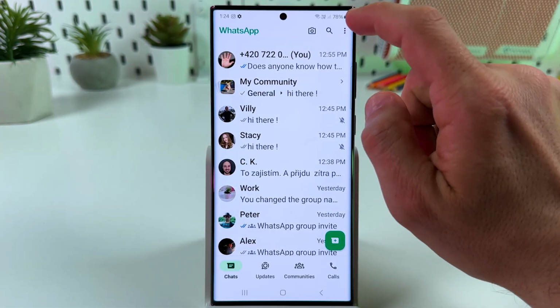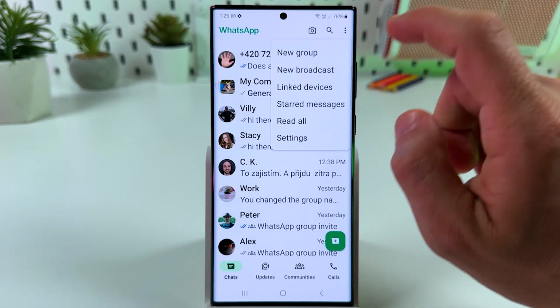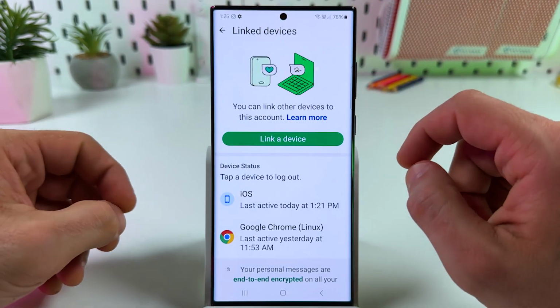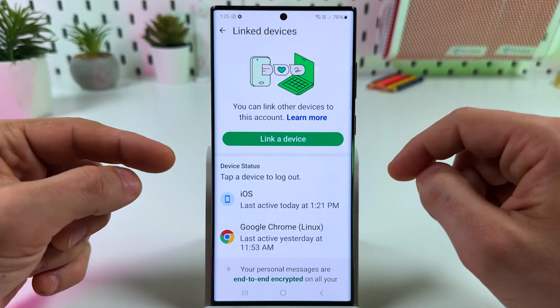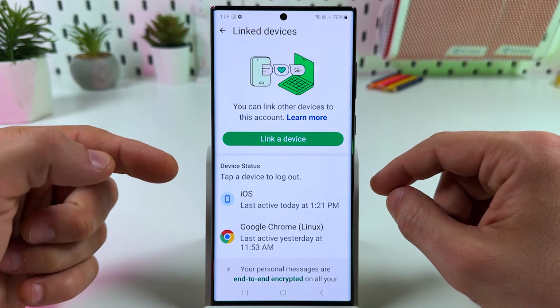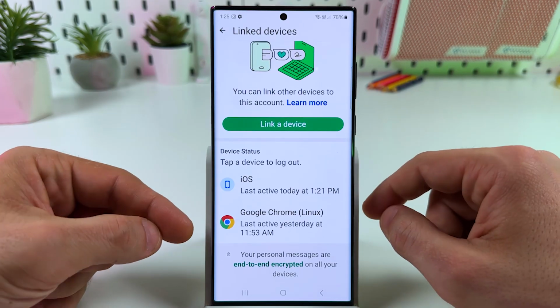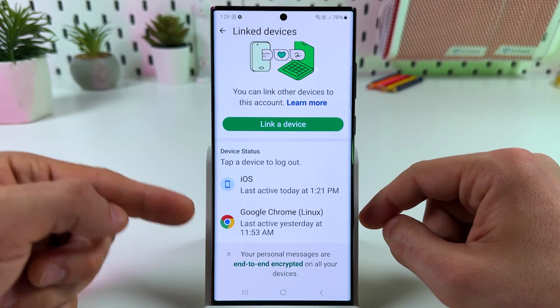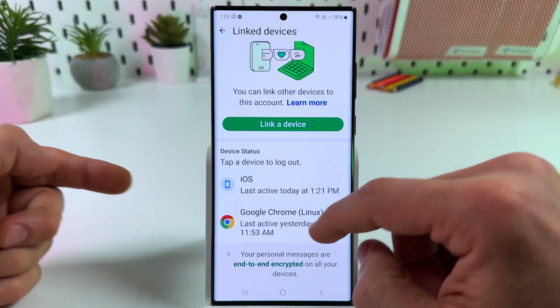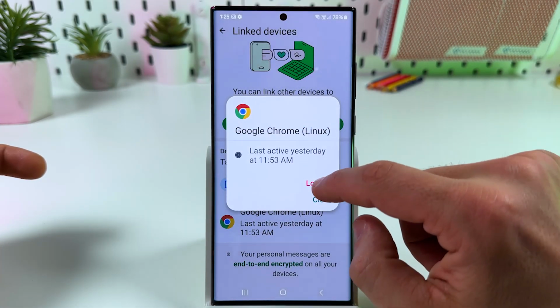Now, once again, hit three dots and go to linked devices. Here you can see a list of devices you've logged in to your account from. And if you suspect that somebody might have access to this device or this is not your login, just tap on the item and log out.